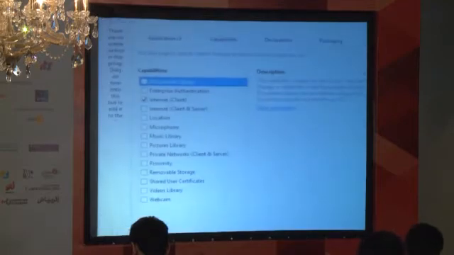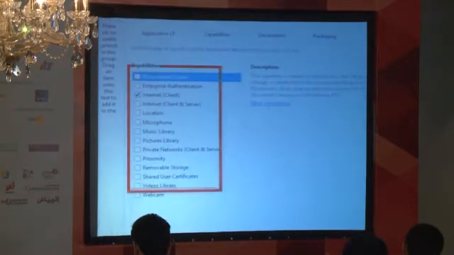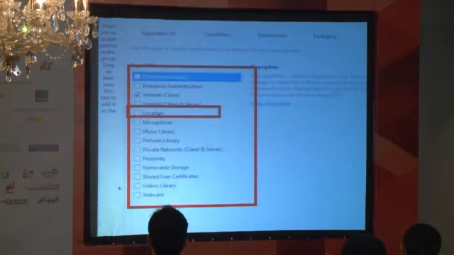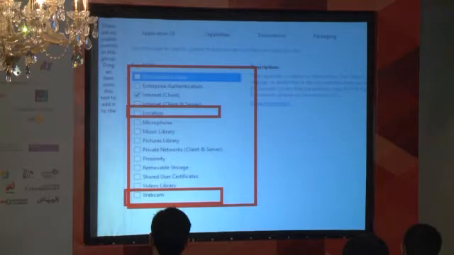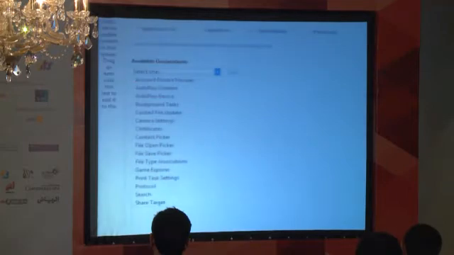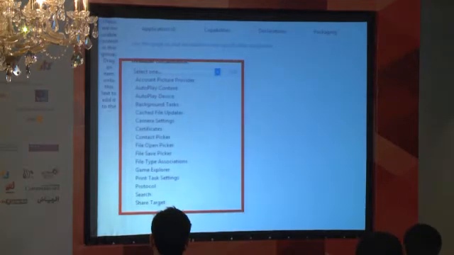Capabilities help you use some capabilities in your application. If you will use location GPS, you need to pick it here. If you will use the webcam, you need to pick this one. Same thing if you are developing a line of business application, you need to go here and check enterprise applications. Same thing for the declarations. Declarations help you integrate Windows 8 operating system features, like the search contract or share contract. We will see that in this demo.